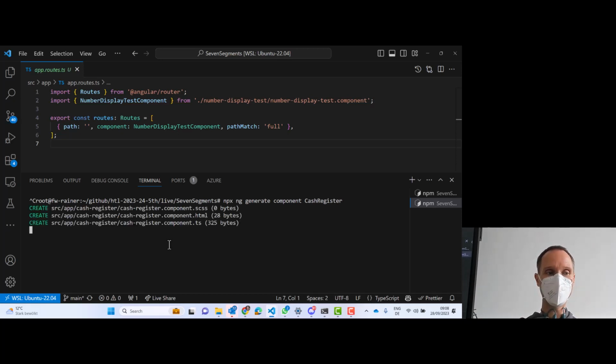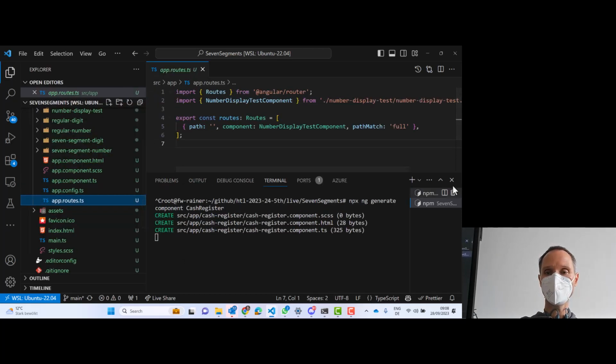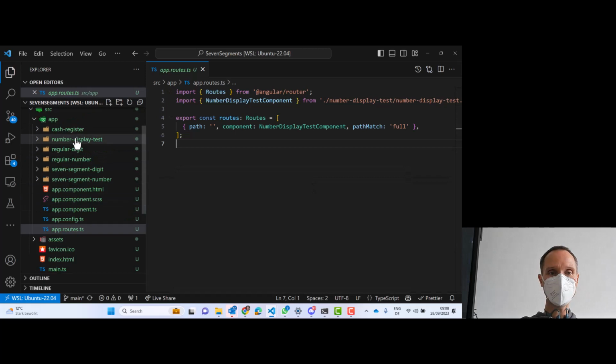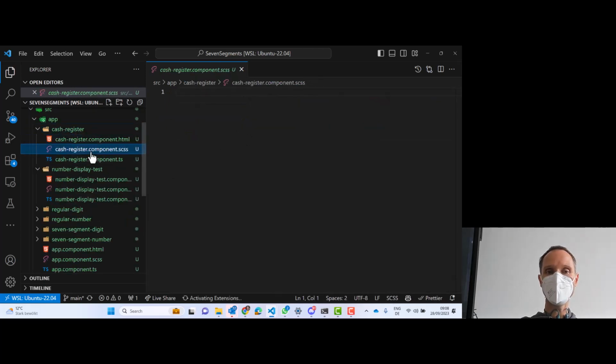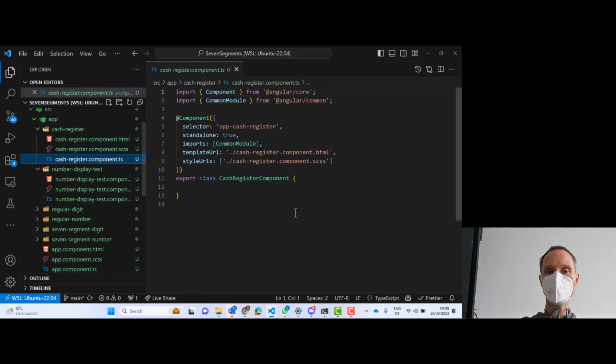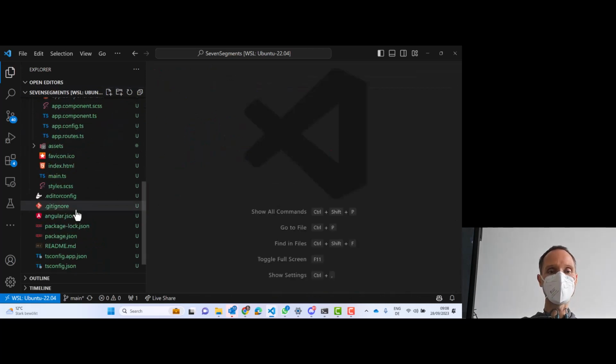Good. We have the cache register. Let's take a look at it. Here on the left-hand side, cache register. Here's the HTML. Here's the CSS. Here's the TypeScript. I'm fine with that. So let's add the route.